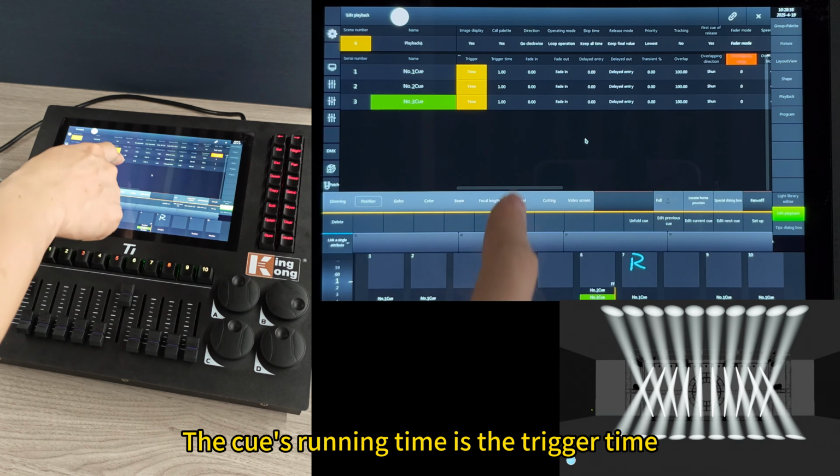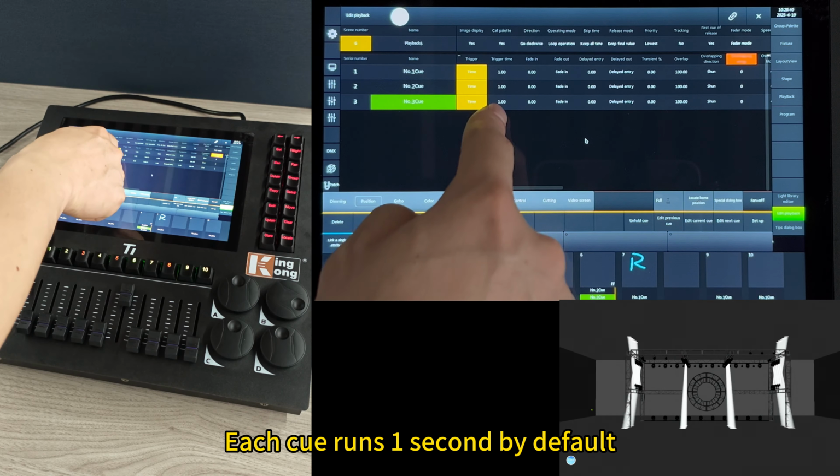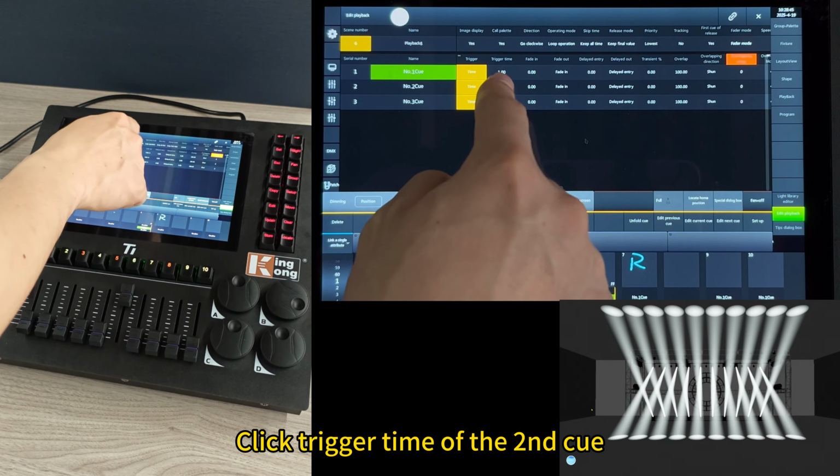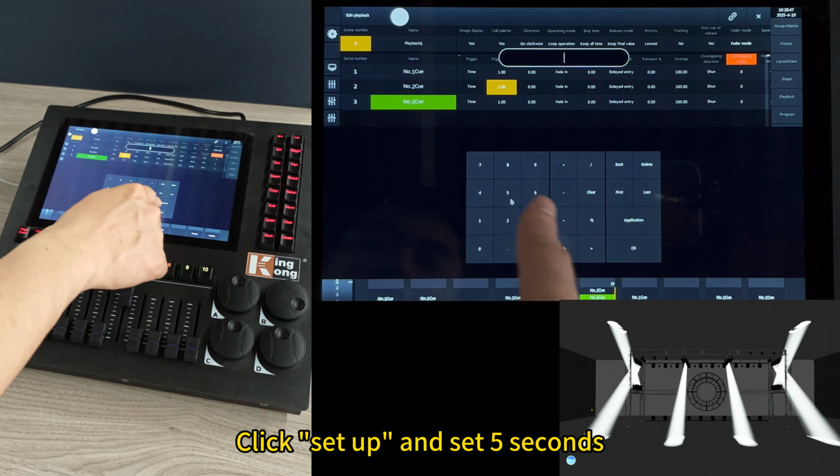The queue's running time is the trigger time. Each queue runs 1 second by default. Click Trigger Time of the 2nd queue. Click Setup and set 5 seconds.